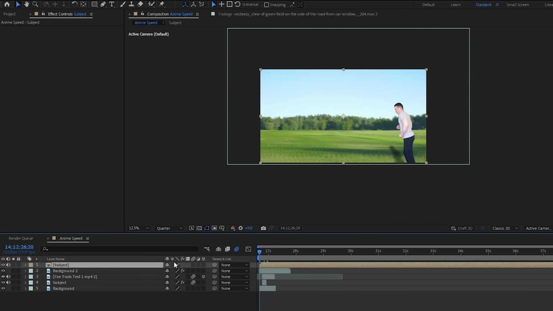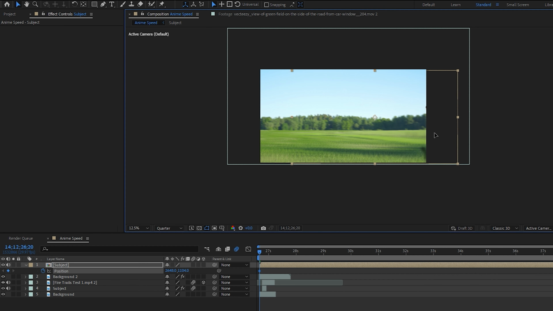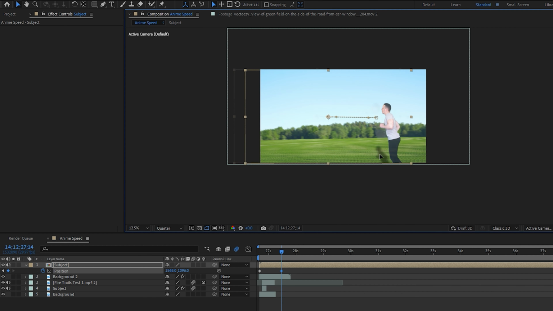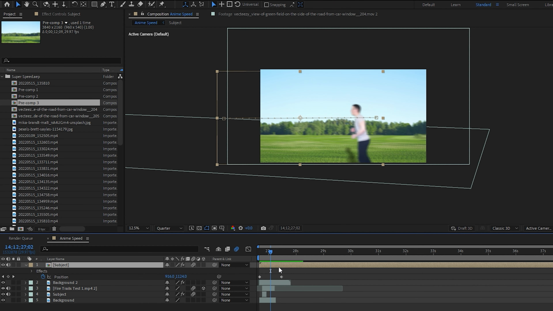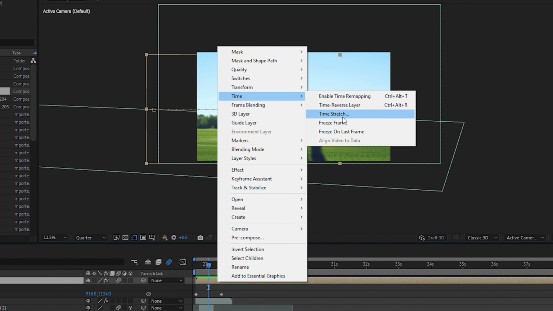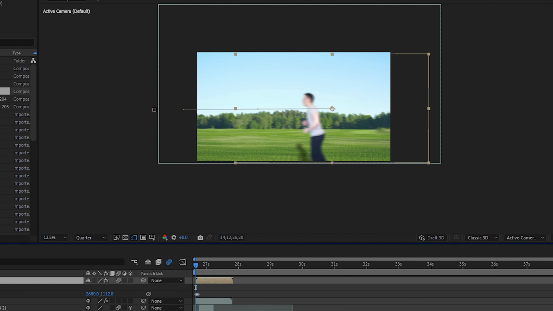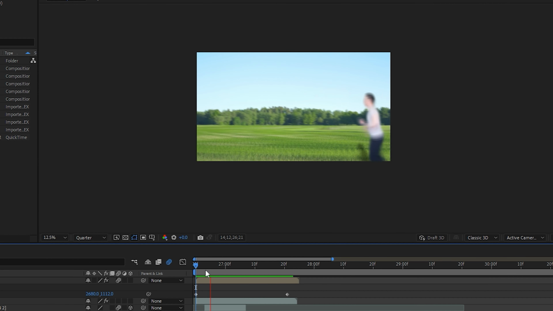Now press P and create a new keyframe for the position. Then move forward, and before the background layer ends, I will add another keyframe and move the subject to the other side of the frame. And now right click on the comp layer, choose time, time stretch, and lower this value to 10 as well. Don't forget to enable motion blur on the comp to get something like this.